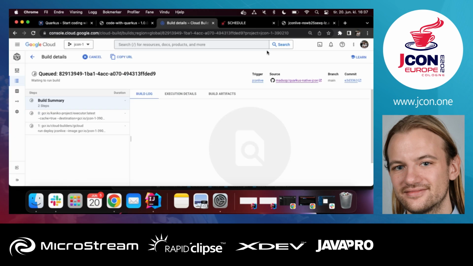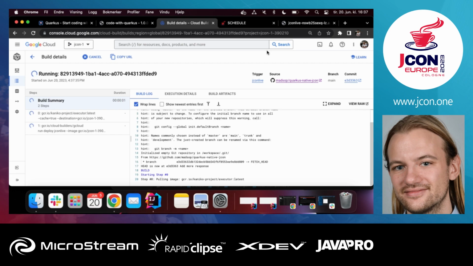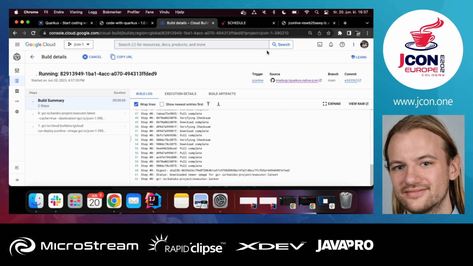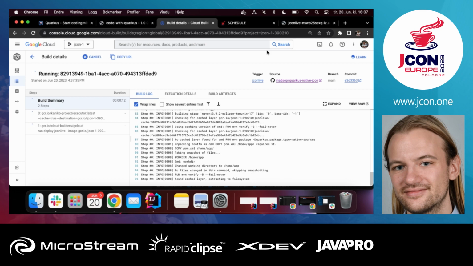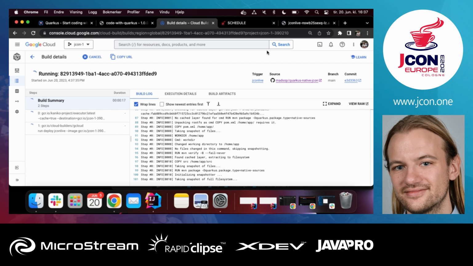So yeah, let's just wait for this. But are there any questions on the front here? Non-blocking reactive. I haven't really looked into that, so I'm not sure. Should be possible to do.